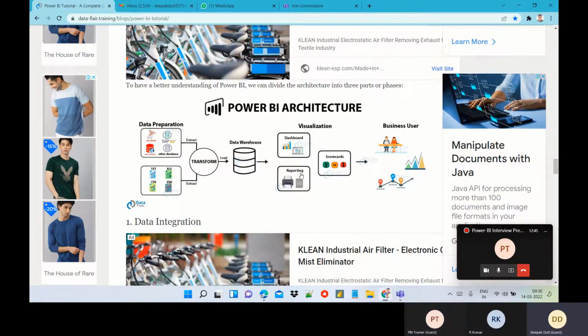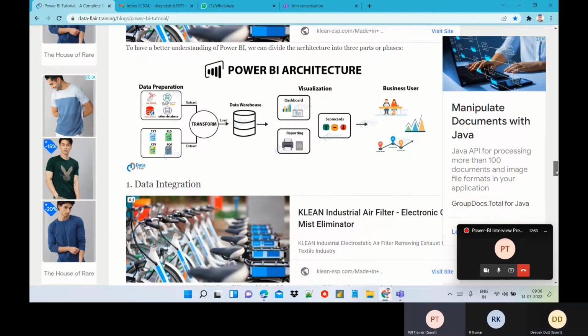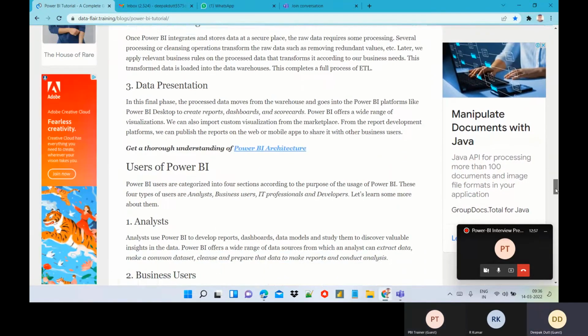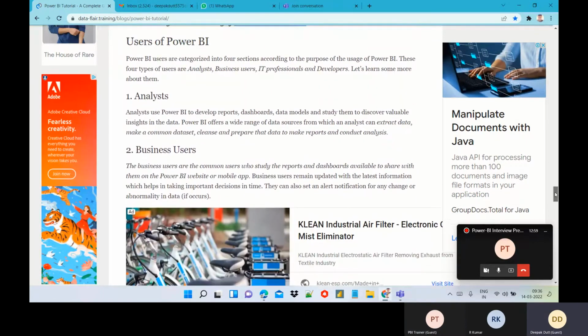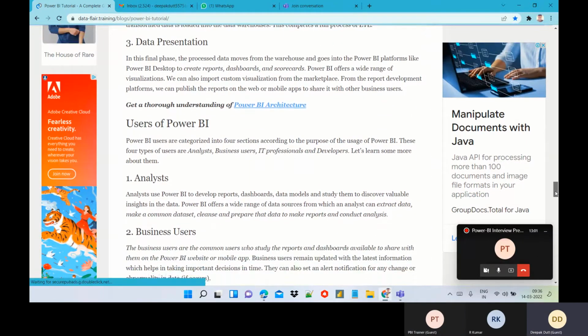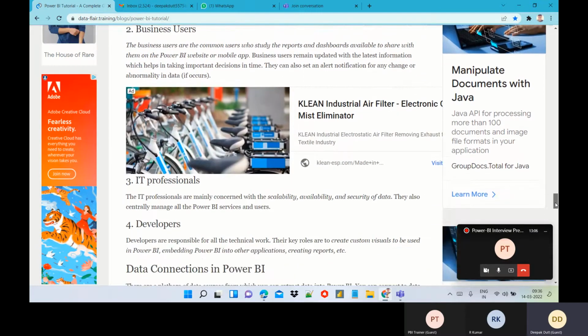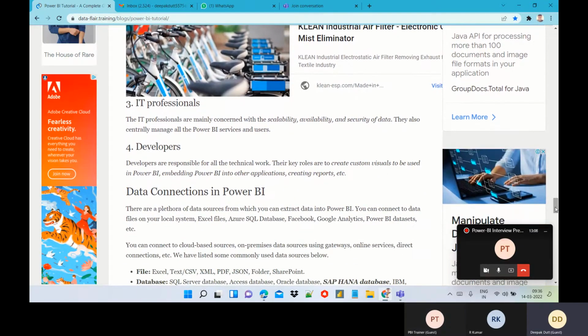So if you can see, this is the Power BI architecture, which was there as well in the upper slide. Process flow was there, similar thing. Okay, this has everything, I believe, right? And who are the users of Power BI? Analysts, business users, these are people who are using Power BI extensively.